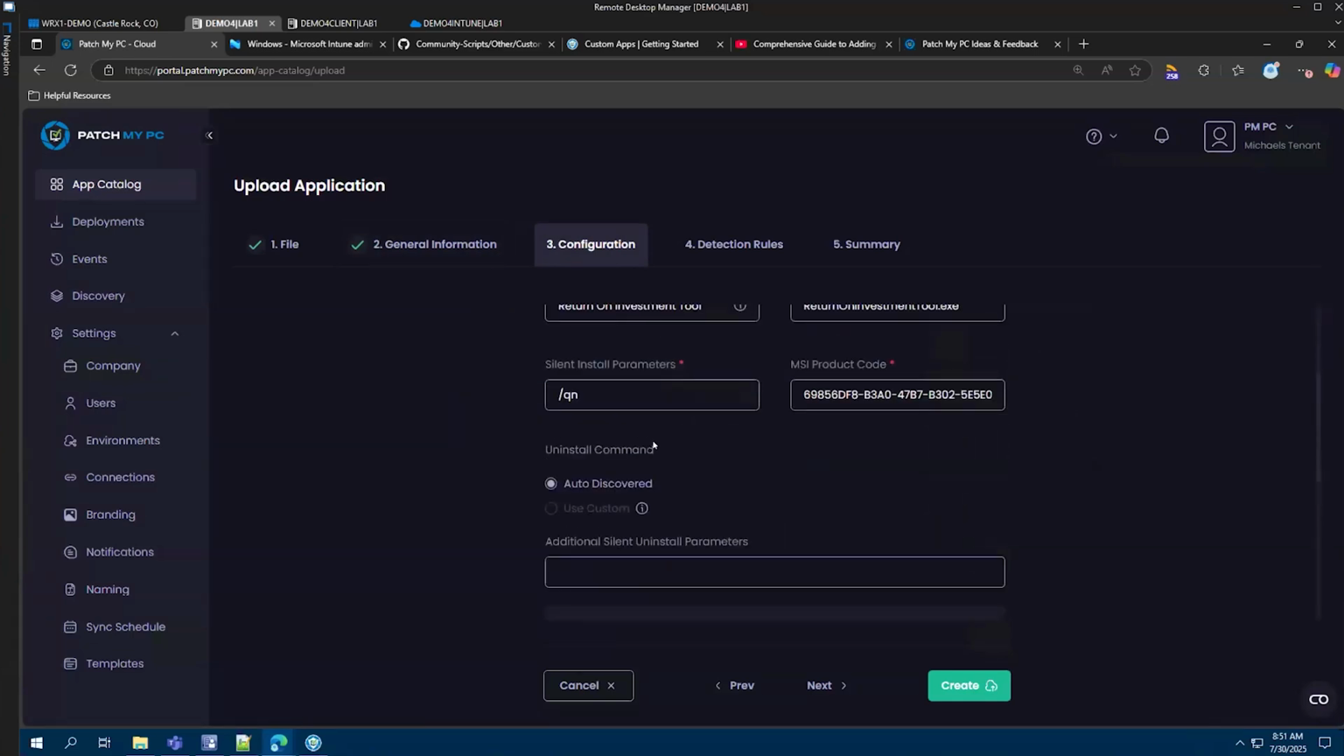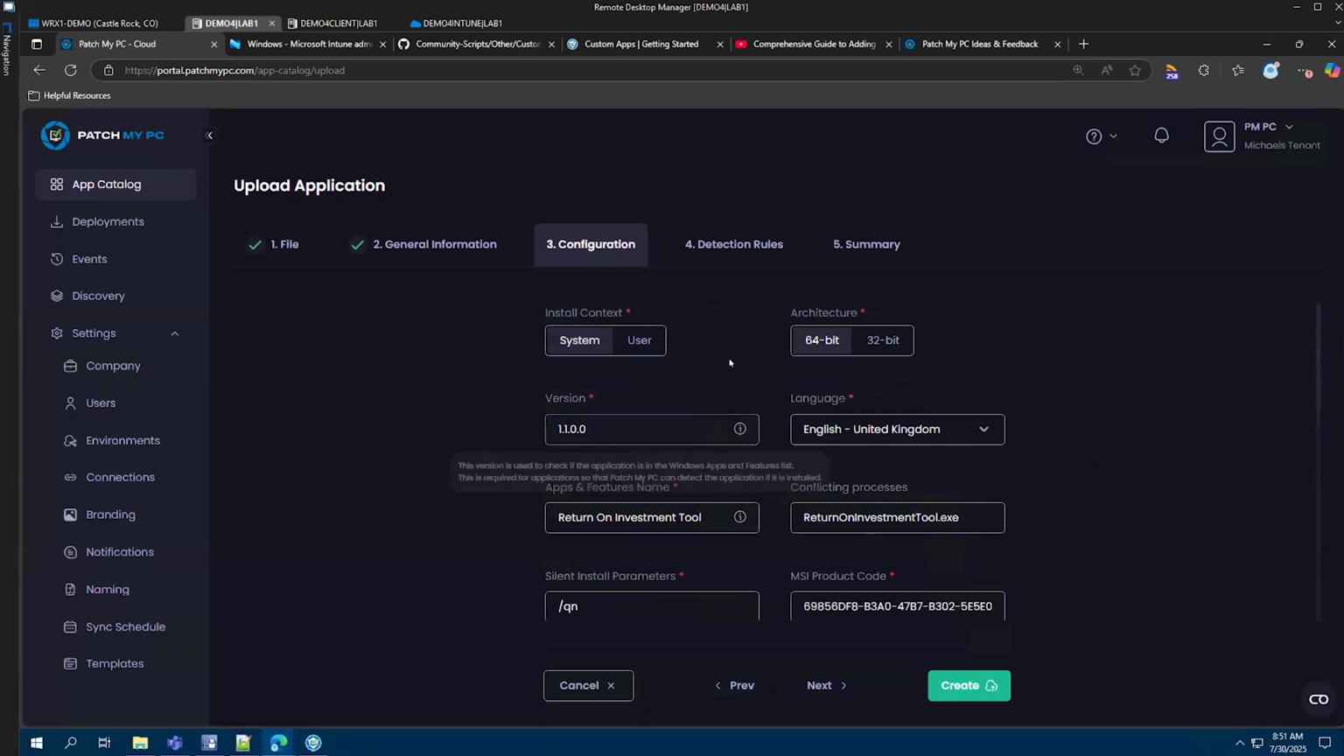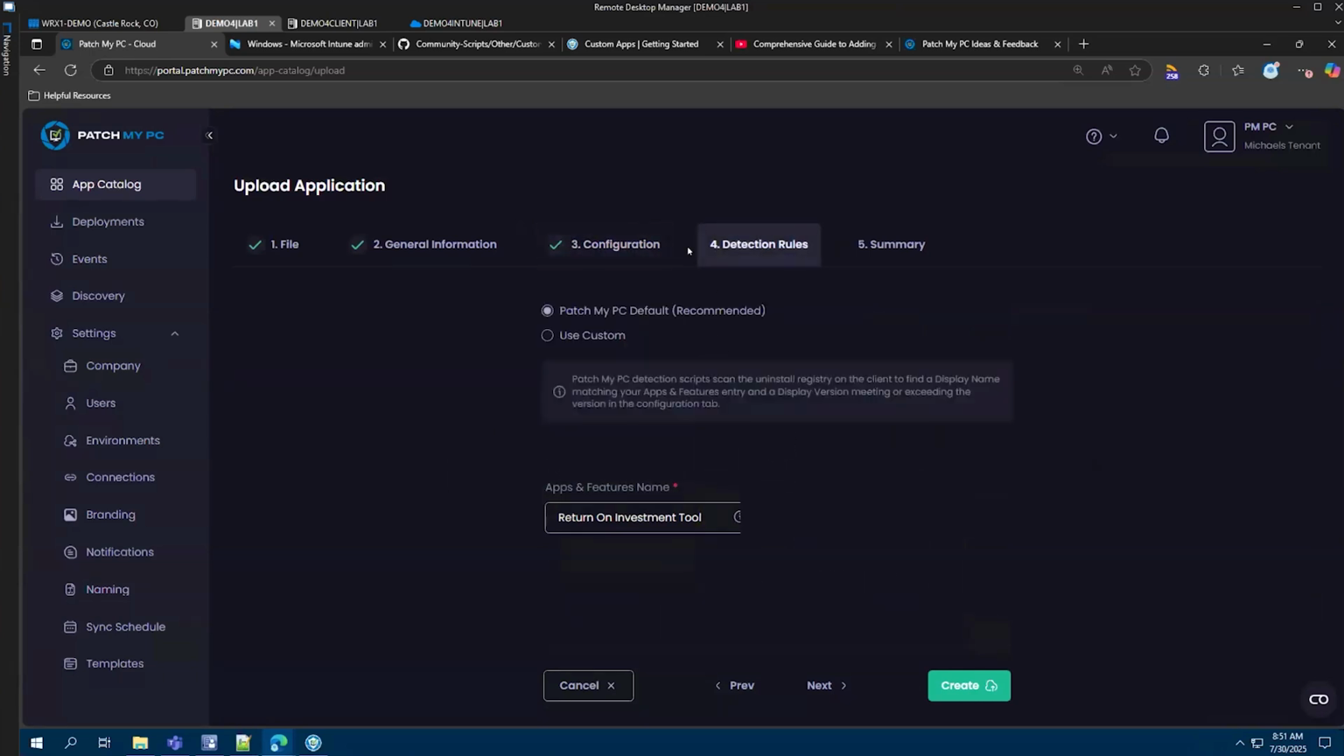And ooh, there's some uninstall command section here. Maybe I'll touch on that a little bit later. That's in public preview currently. But once you have this info here, if you haven't deployed a custom app in a while, the detection rule tab is actually a little bit newer.